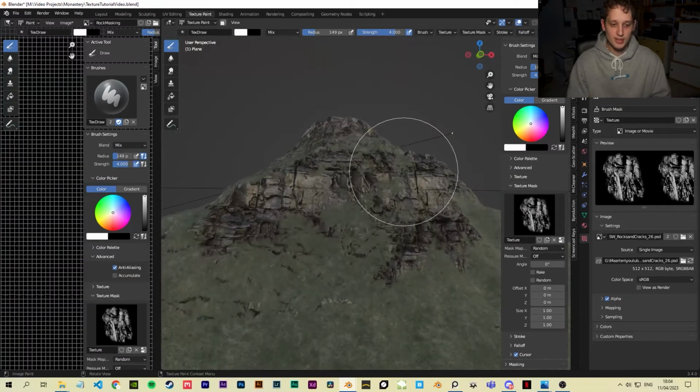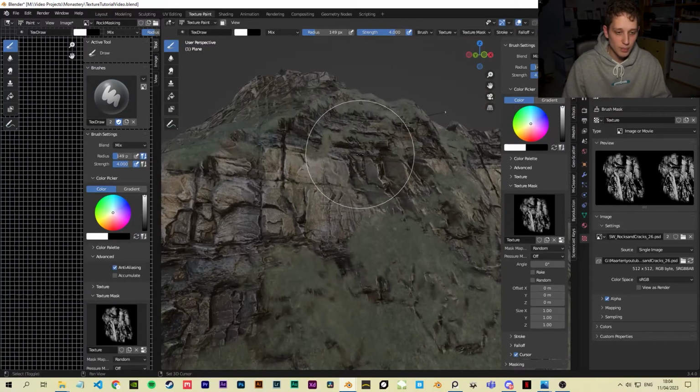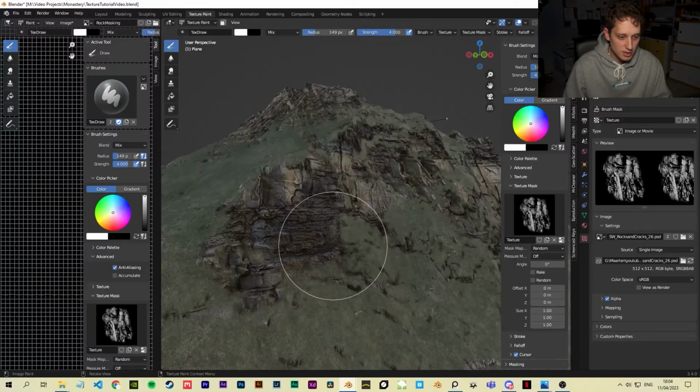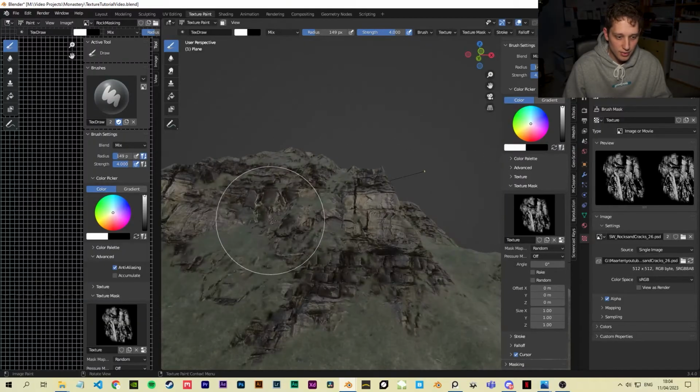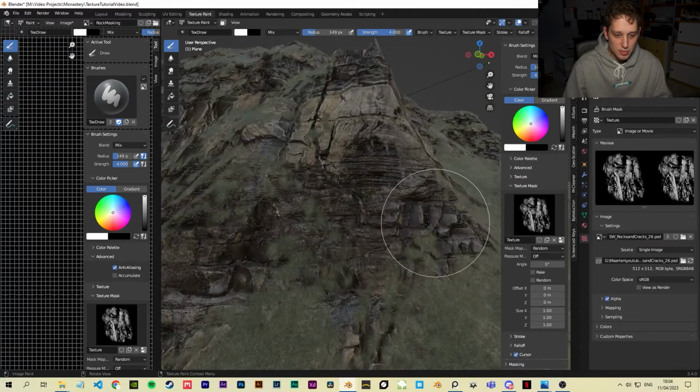And we just want to make sure that this line is kind of broken up with different textures in between. So there we go. We're gonna just start painting in this second texture and get rid of the main texture and its tiling.